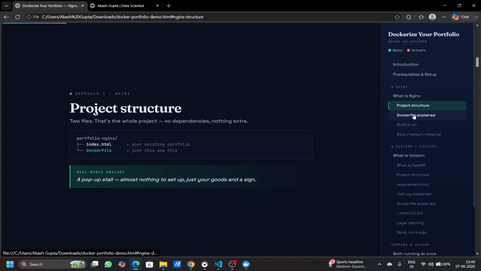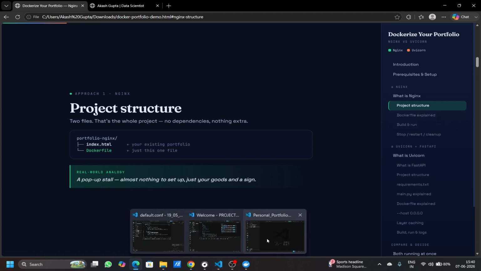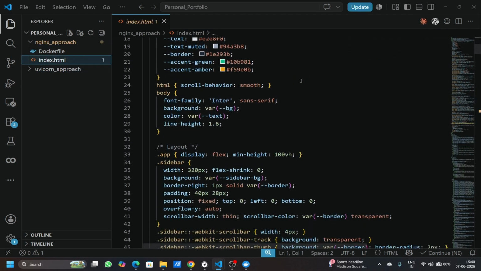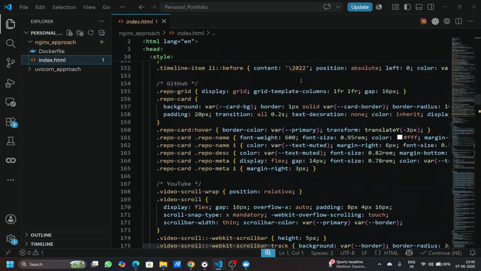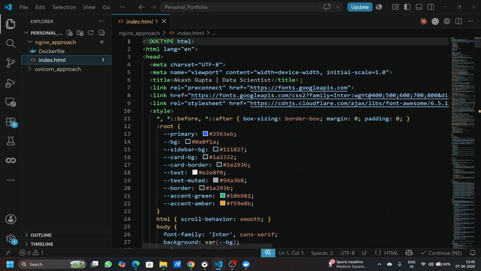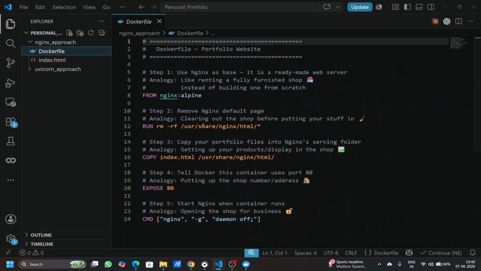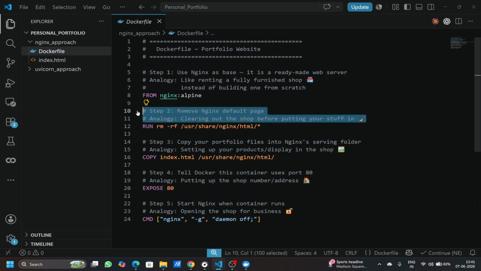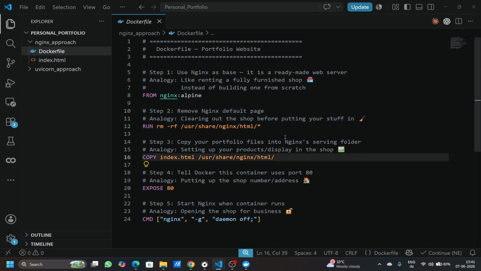And then we can go through the Dockerfile. So let's go to VS Code and see. This is the Nginx approach, and here is my index.html. Again, no need to understand it. It's already generated by AI, so you can also leverage that and generate it. And then this is the Dockerfile here. I've added multiple comment lines so that it will be easier for you to read and understand. But yeah, I will just go through it.